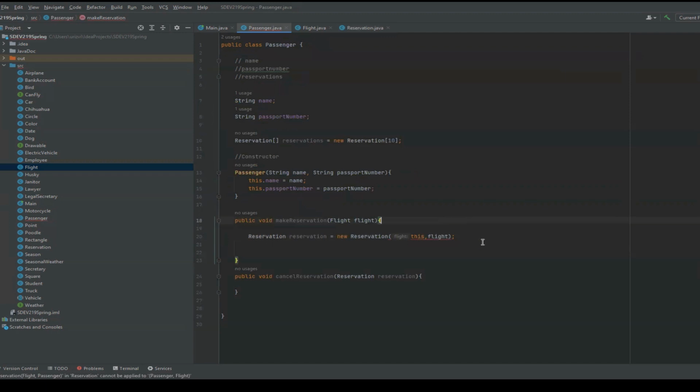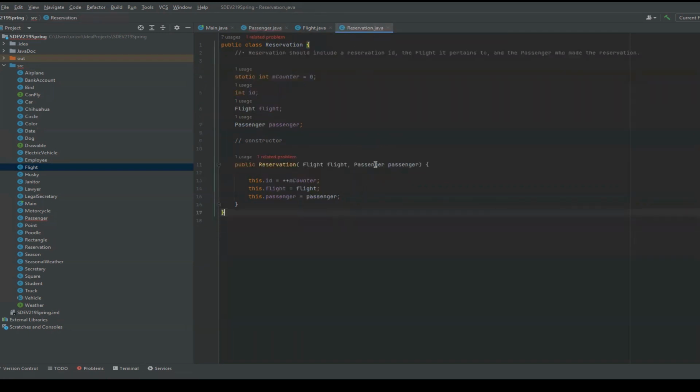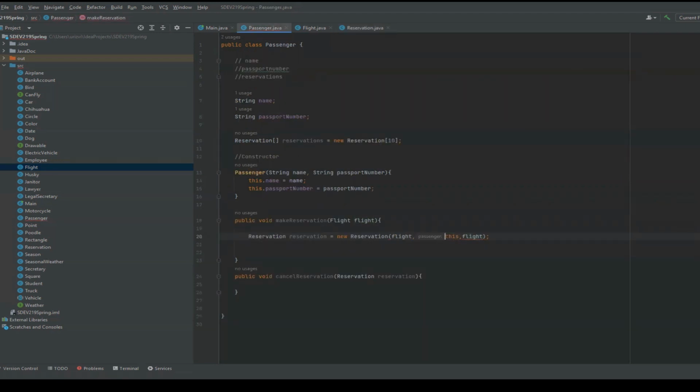All right, going back to reservation. And we're still getting an error. So we get an error with this. Why are we getting an error in this? We're creating a reservation. Oh, it's flight and then passenger. Sorry, flight and then the passenger. All right. What else do we need to do in this reservation now? Or make reservation. So we have the reservation. We created it with the flight and the passenger.